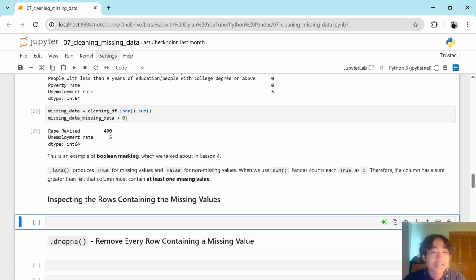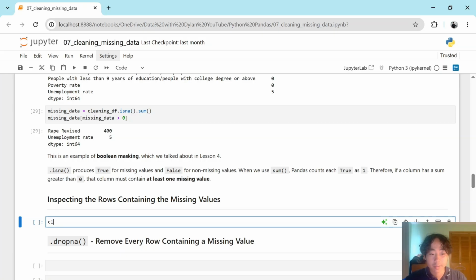Okay, so based on this output, let's get the rows where we have these 5 missing values for this unemployment rate column. So to do that, we can use the loc method. So we say cleaningdf.loc, and then in the brackets, we say cleaningdf, and then we specify the unemployment rate column, and then we say dot isna. Remember that the first argument in the loc method handles all the rows.